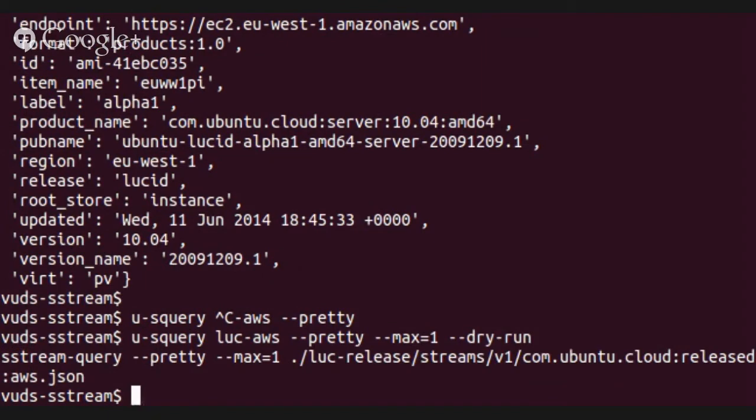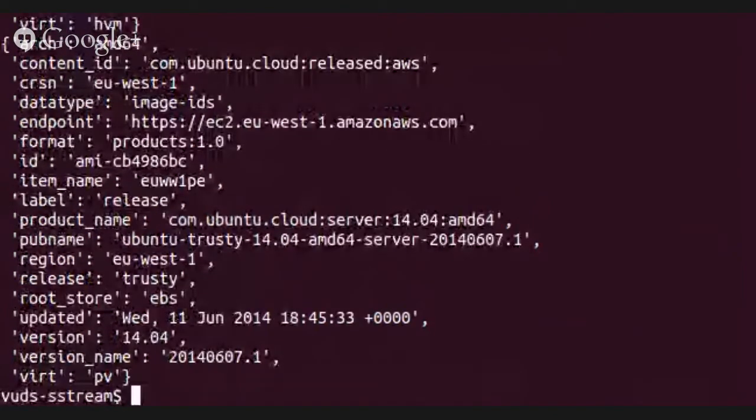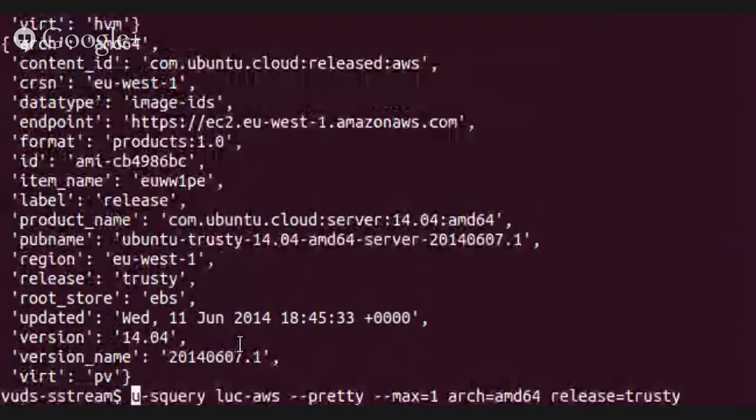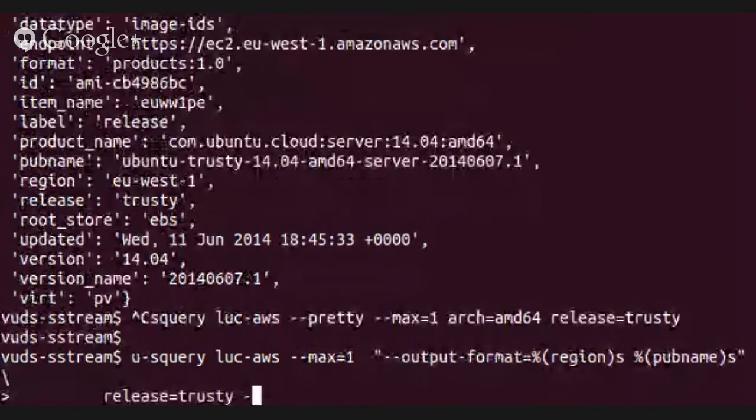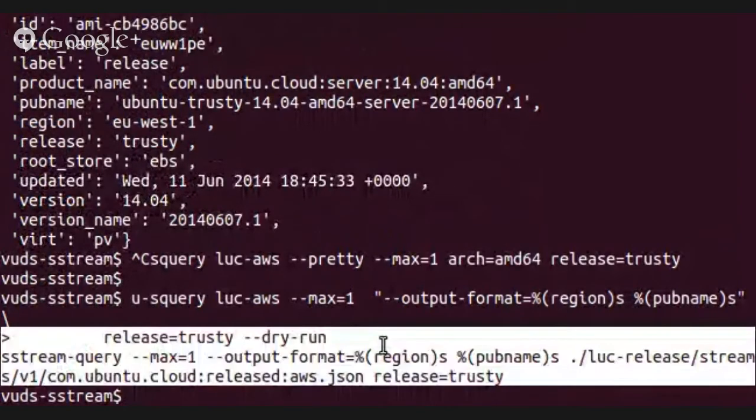So dry run. I want to see what that would do. But let's say I'm only interested in, almost always, I'm only interested in the maximum, and I want the most recent thing. And say I want arch equal AMD64 and release equal trusty. There, now I'm querying the local data that gets me all of that. But that's not necessarily the most useful output format. So with sstream-query, you can also say, show me this specific output format.